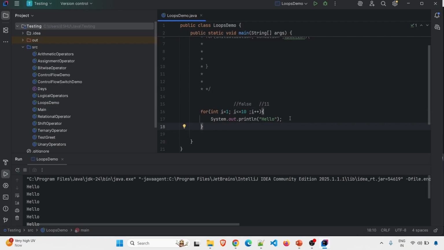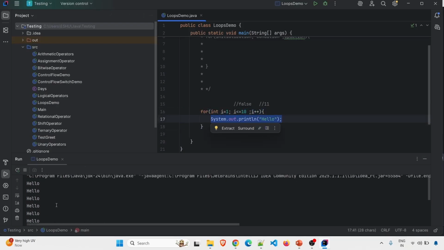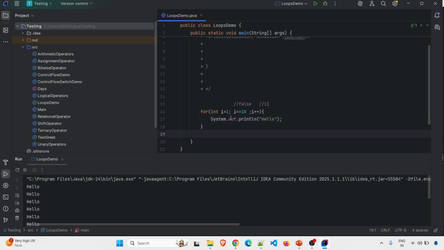So if I run this code, you can see the same thing will happen. We can see the hello statement is printed 10 times. So this has become so short and concise. Instead of writing this statement 10 times, this has become really short and concise code. So what is the advantage?